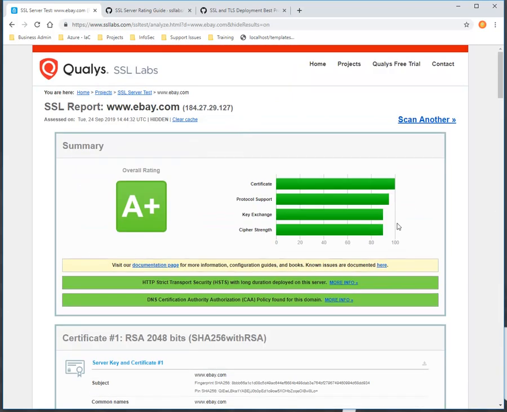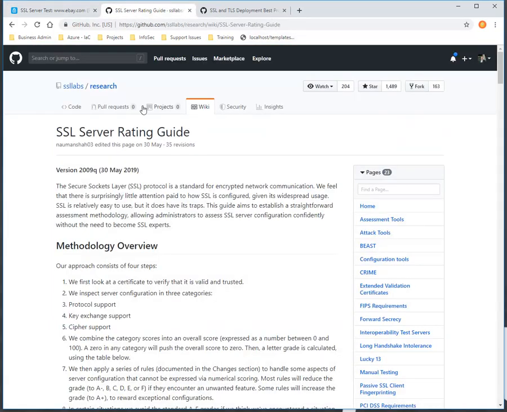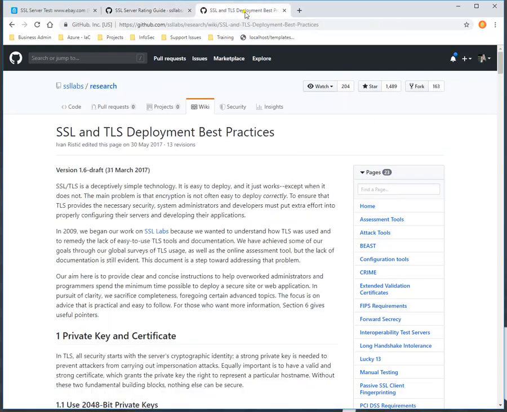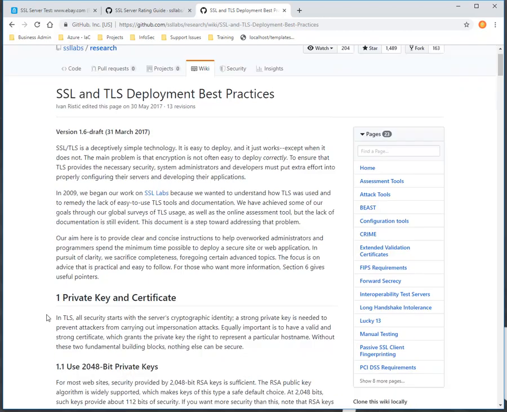If you want more information related to this, there's a documentation page there. I did already point earlier to SSL Labs, their research site, but there is also a best practice guide that's out there as well, which is pretty good.